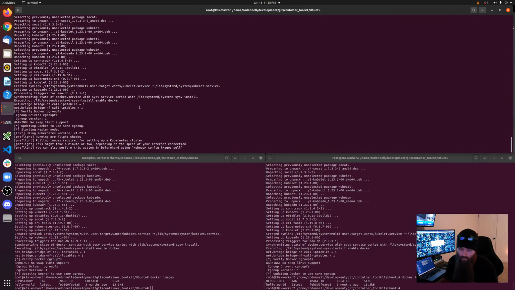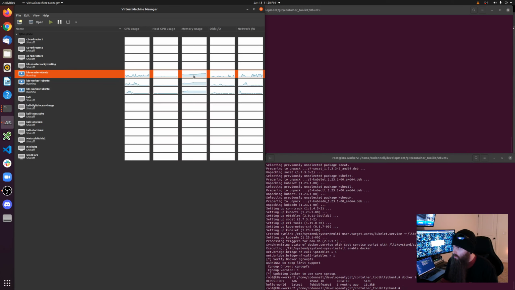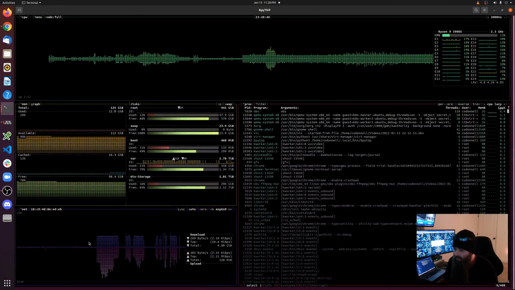Alright. So far we're not pegged on resources. And again, this is with 2 cores and 4 gigs of RAM. Is it the host that's bottlenecked? Nope.